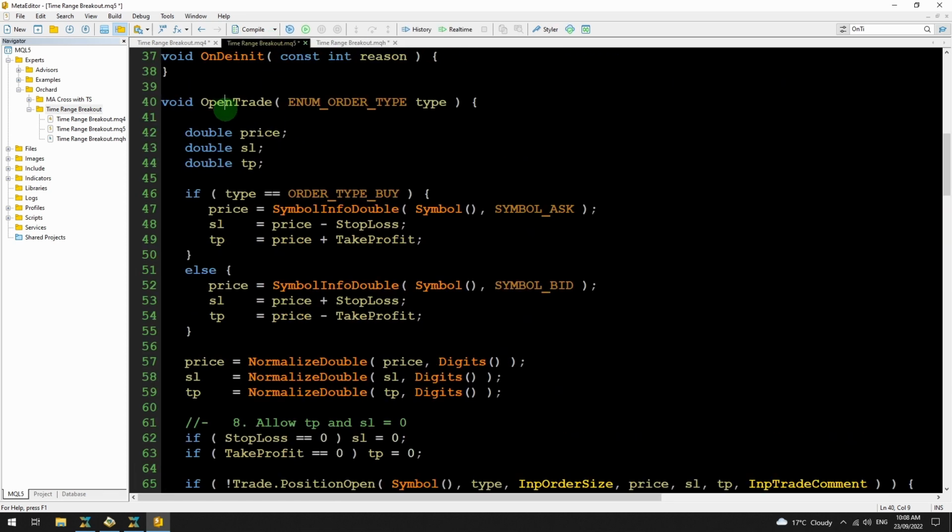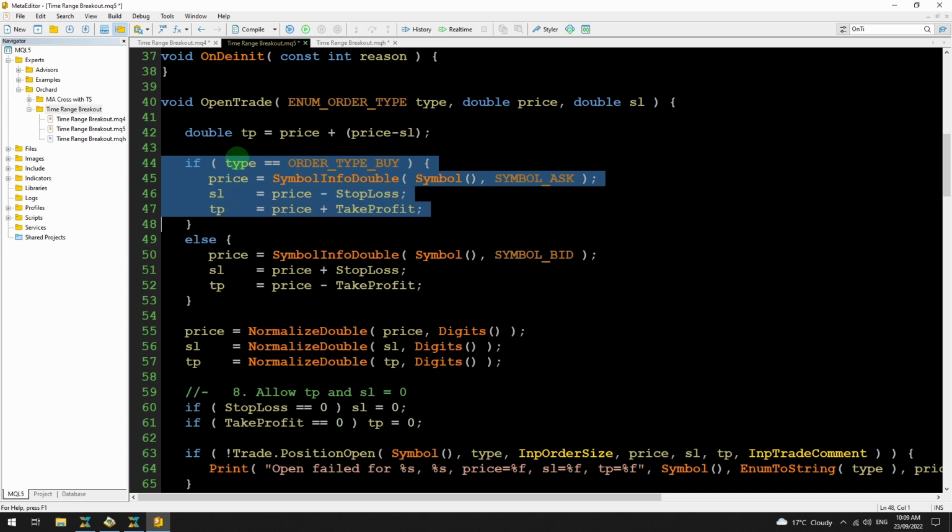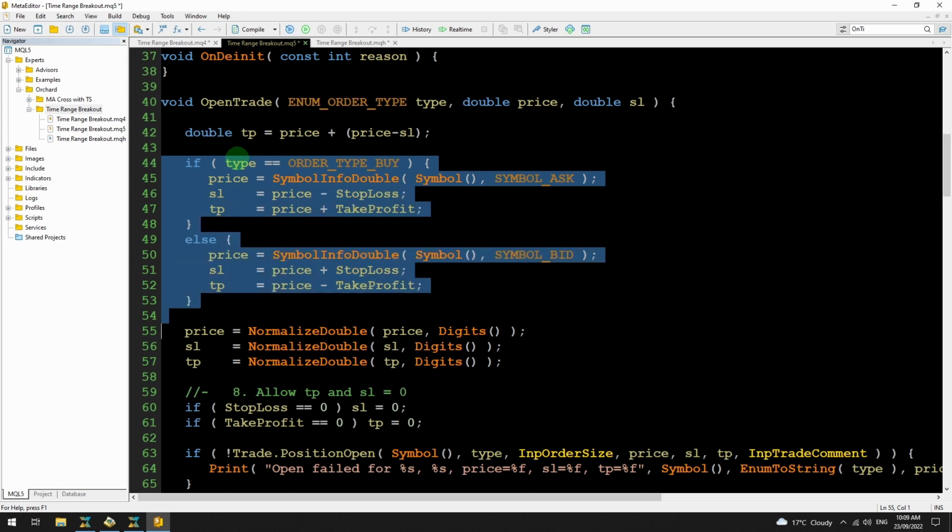I already have an open trade function here, but this just takes a type where now I'm also passing in an open and a close price. And now because I'm passing in the open and the stop loss price, I don't need these two values. And I can simply calculate the take profit here. Take profit is price plus price minus stop loss. I can remove all of these lines where I was previously calculating price and stop loss.